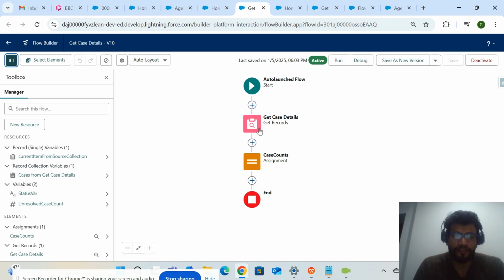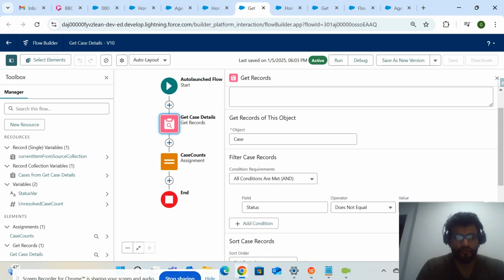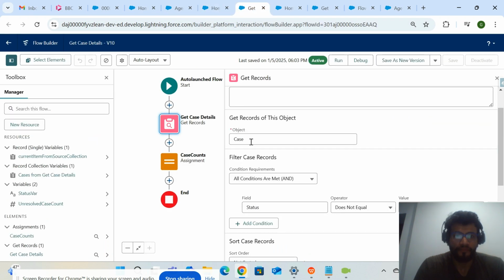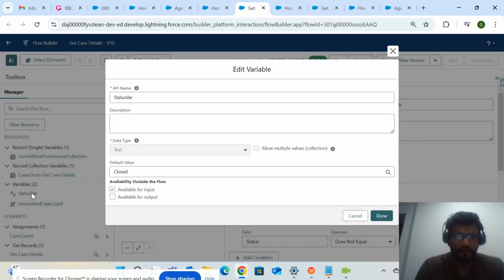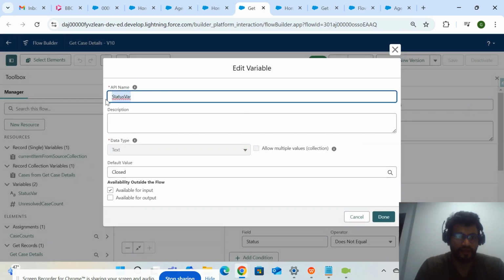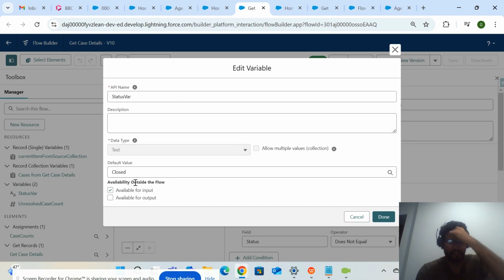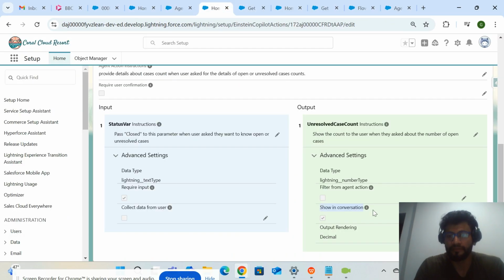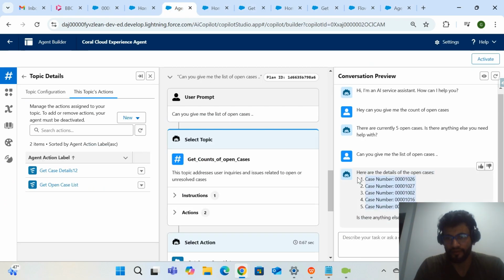So here the input variable is the status, like what kind of cases I want to fetch, whether it should be closed or should not be closed. That input variable I'm passing from here. And here you have to create the input variable. You can see this is the status variable, which is by default closed, and it's available for input. So this is the input variable, and then we have to create the output variable. Our output variable is nothing but the list of cases that we are getting here. This is the list of cases.